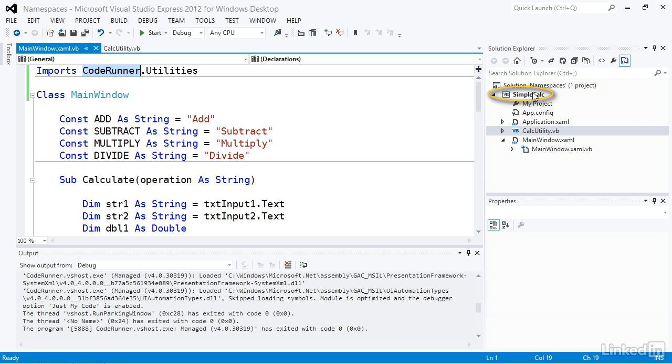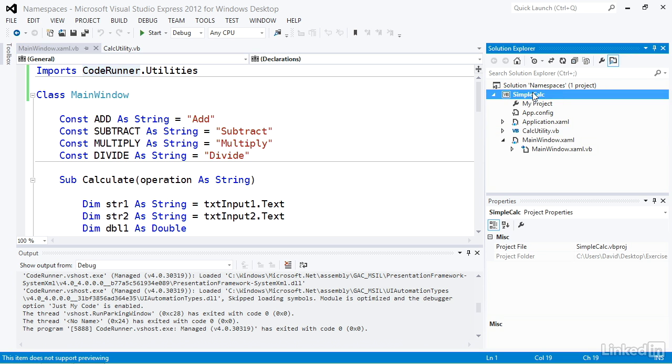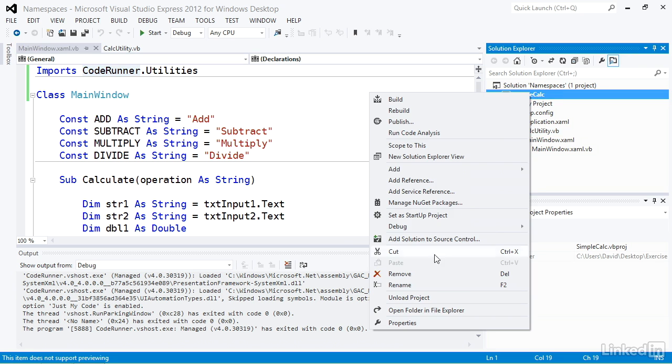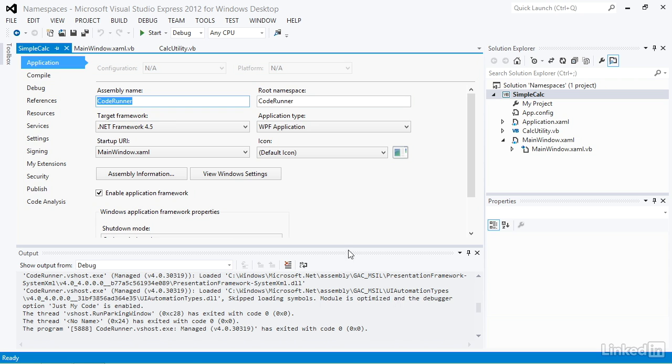You can change the root namespace for a project by going to the project properties. I'll go to the project in the Solution Explorer, right-click, and choose Properties. And I see 2 values, the assembly name and the root namespace. The assembly is a physical file that will store all of the code for this project. But a project can have multiple namespaces. The root namespace is the namespace that's assigned for any code file that doesn't have an explicit namespace. I'm going to change the root namespace for this project from CodeRunner to Simple Calc.